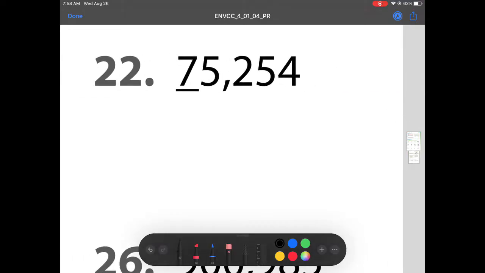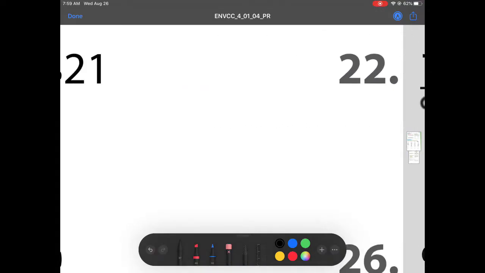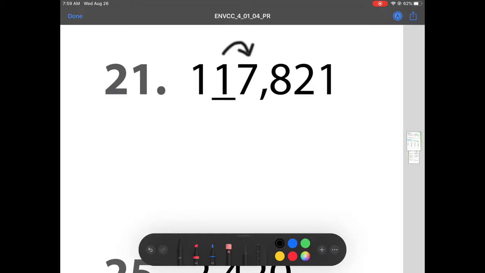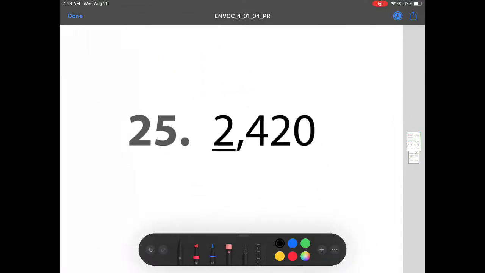Our next one, go next door. It's 5 or more, so we add one more to our place value. So this becomes an 8. Look to the right, put zeros inside. Next one, go next door. It's 5 or more, so we add one more. So that will become a 2. Look to the right, put zeros inside, and everything to the left stays the same.